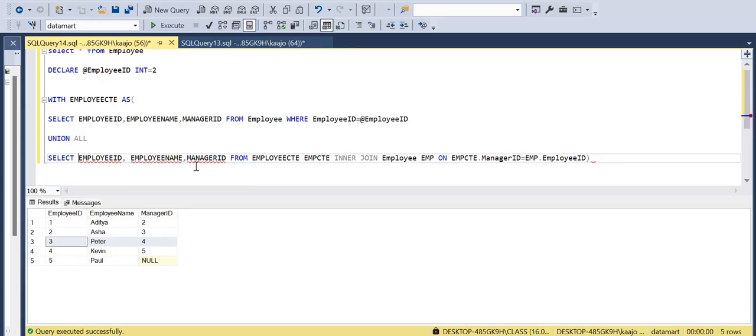These are coming because these are ambiguous columns. Now make sure I want to get all these three columns after the union query from the employee table, because I want to get Peter's details here, right? All right.